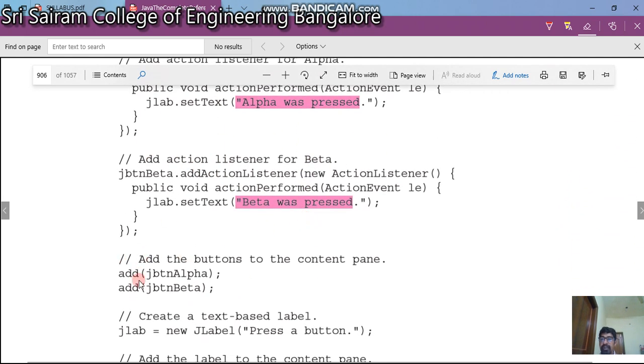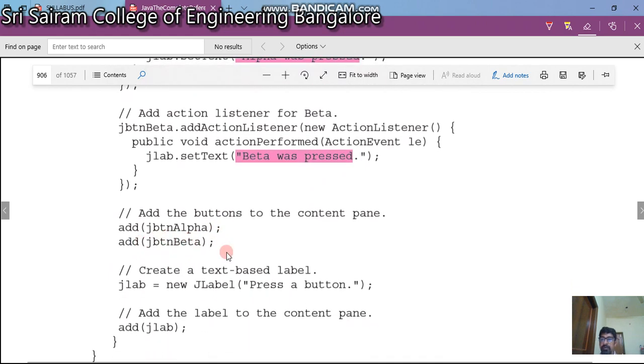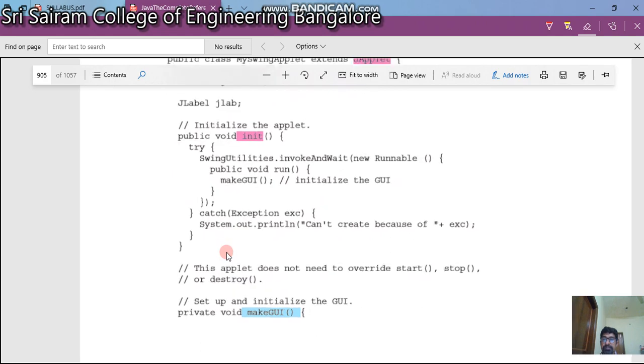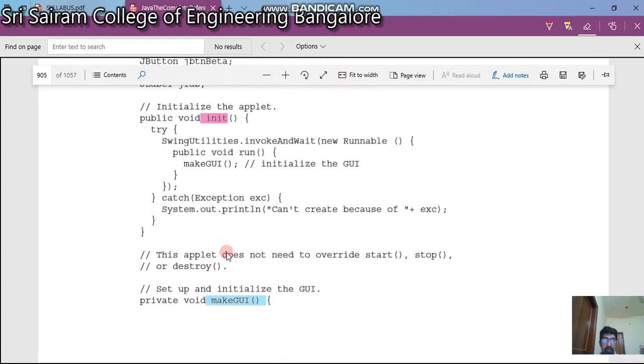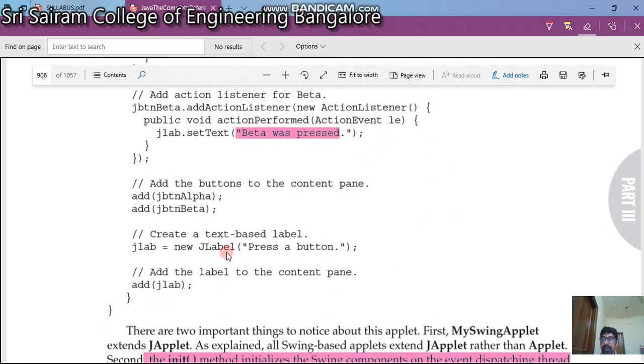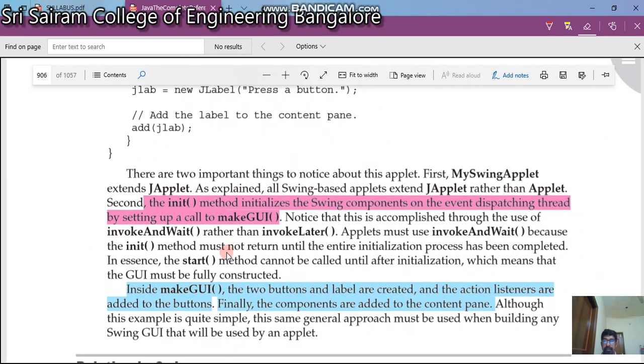So after this, if you look at this, your makeGUI starts here. Rest everything was closed here. All the things are done by your makeGUI. Your makeGUI ends here. So please remember makeGUI.